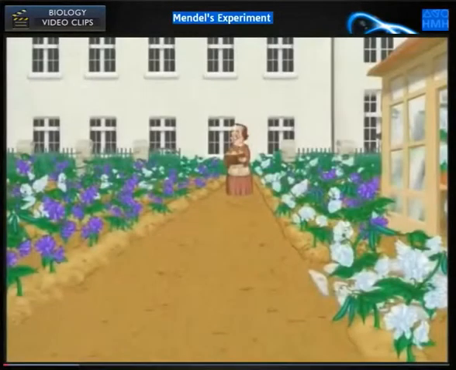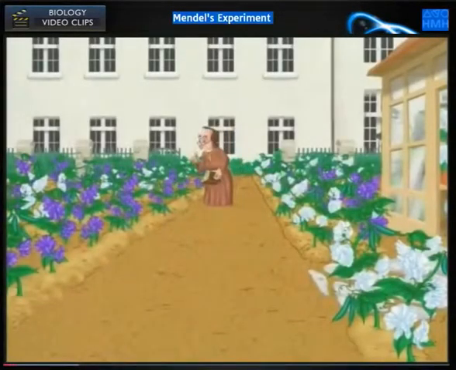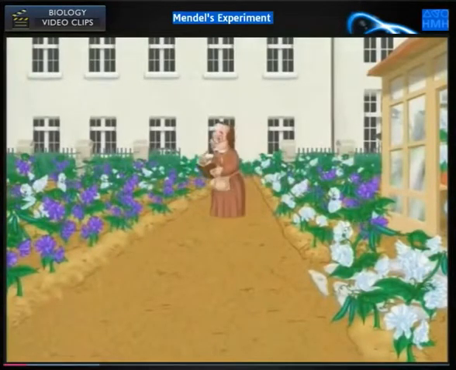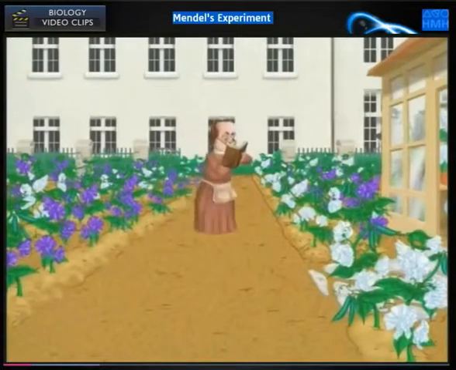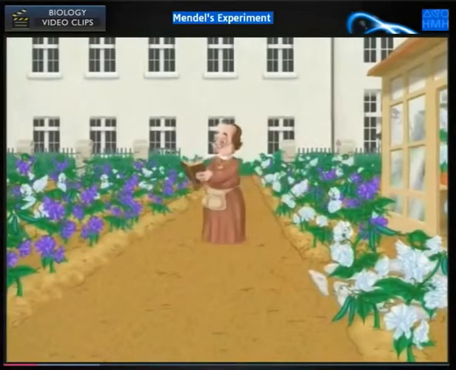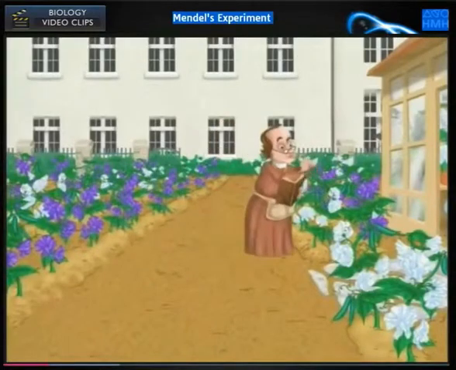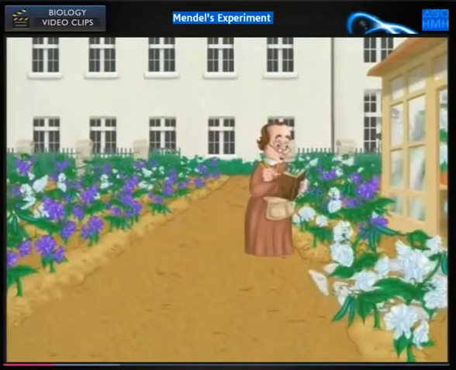Over the following 8 years, Mendel planted an estimated 28,000 carefully controlled crosses between different varieties of pea plants. He explored every possible combination, sometimes for up to 7 generations, and meticulously counted the results.